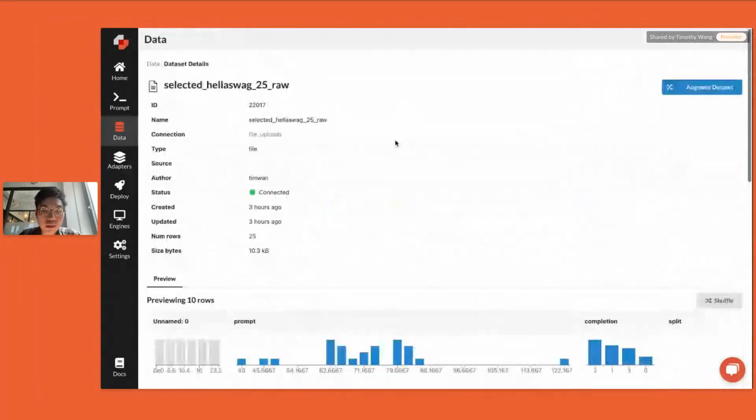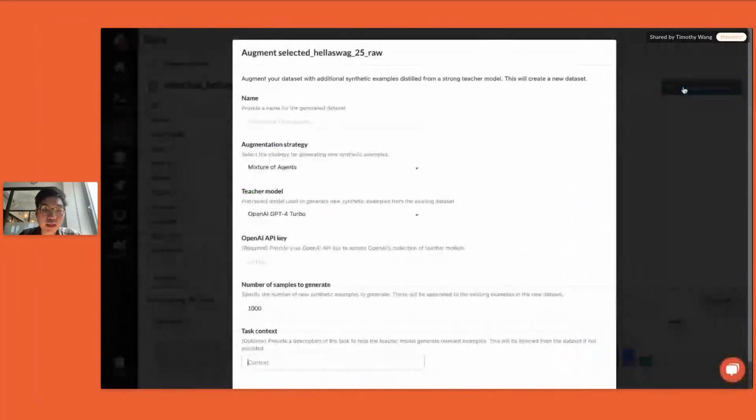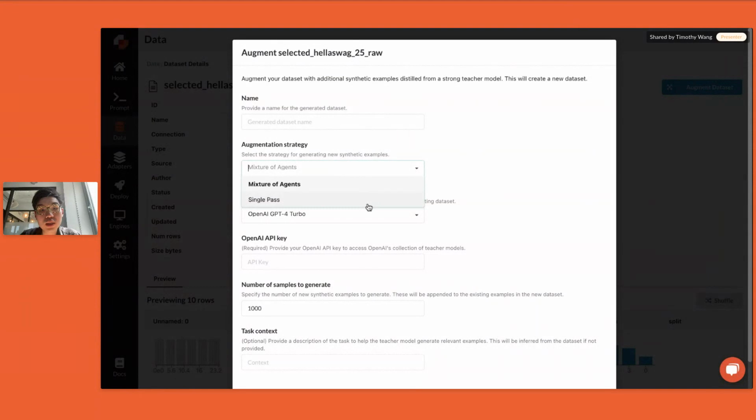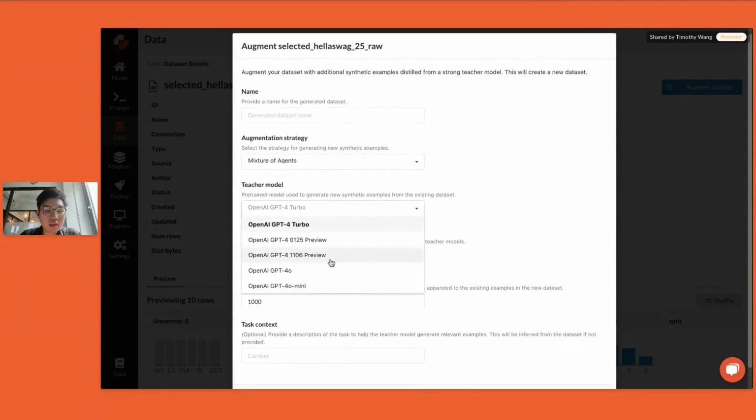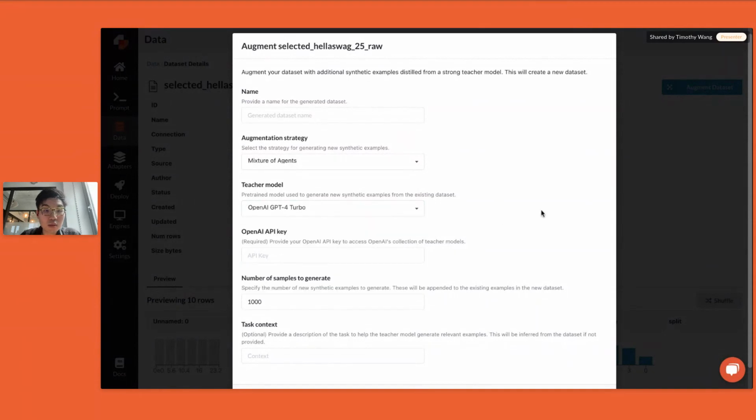And all I'm going to do is hit augment dataset. We can provide a name, just to help you keep track of what your datasets are. We have our augmentation strategy, which is mixture of agents or single pass. So this is method 4 and method 3 that Arnav showed earlier. You can pick any of these models as our teacher model. I'm not going to pass in my OpenAI key right now, but you pass in your OpenAI key, and then you can select how many samples you wish to generate.